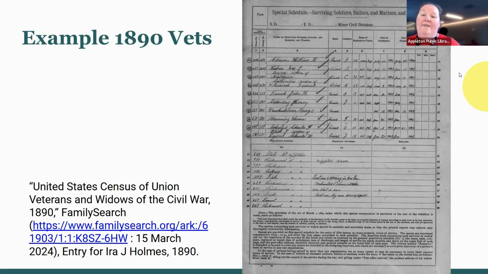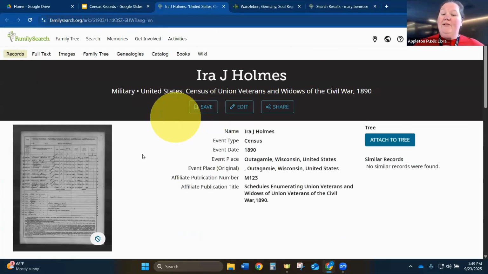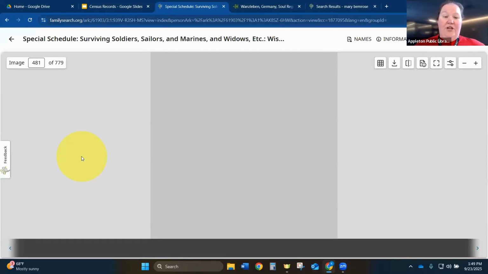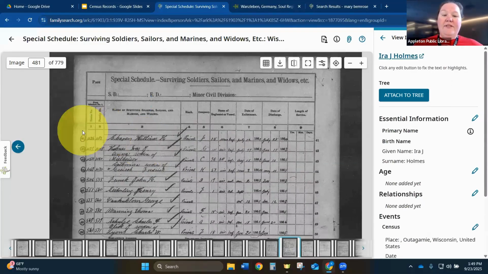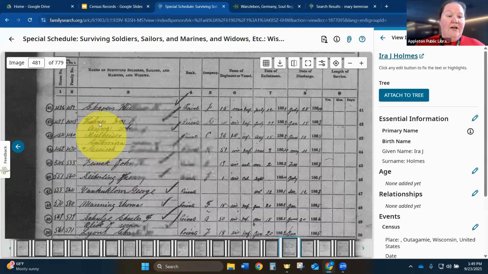So here's an example of that 1890 vet schedule. This is one of my Civil War ancestors who just happens to be living in Appleton at the time. So how appropriate to feature him. You can see it looks completely different than some of the other censuses we looked at because it's a special schedule that lists only the surviving soldiers, sailors, and Marines or their widows. So again, you'd see what details there are in here. So here he is right here.